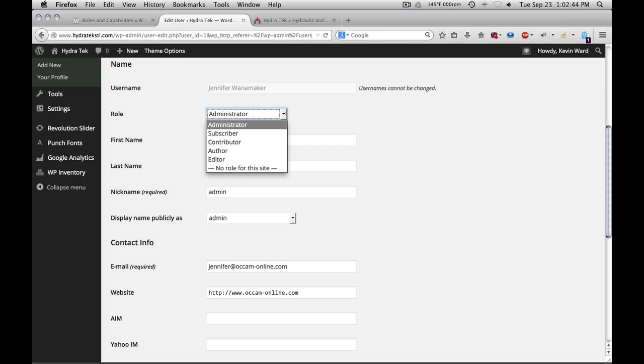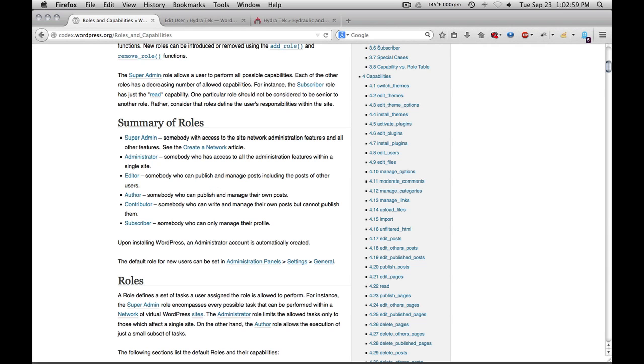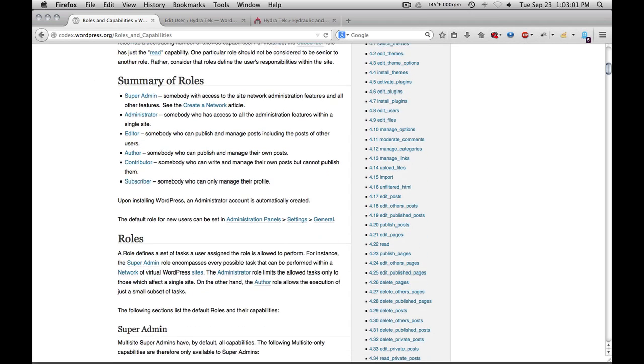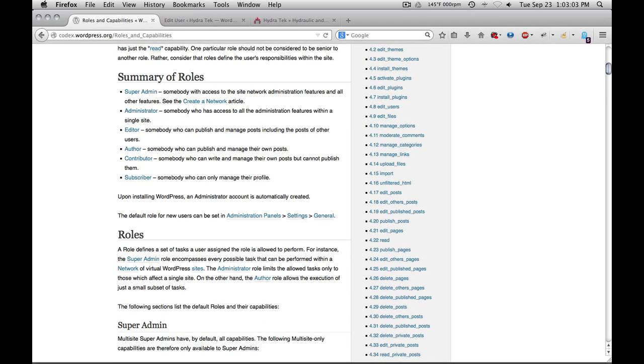Next, we have role. Underneath role, you'll see administrator, subscriber, contributor, author, and editor, or no role for this site. Each of these options has different things that it does and does not allow the user to do. And I'm going to click over here to WordPress Codex, Summary of Roles, and these are the basic roles that you see with WordPress out of the box. There are some additional plugins and themes that can change this and expand the ability of users, roles, membership, etc. But we're not getting into that today.